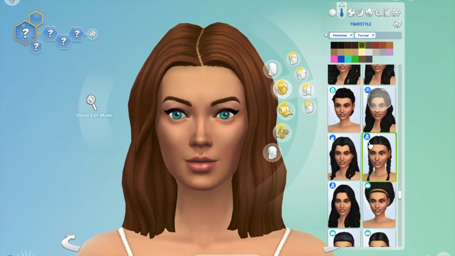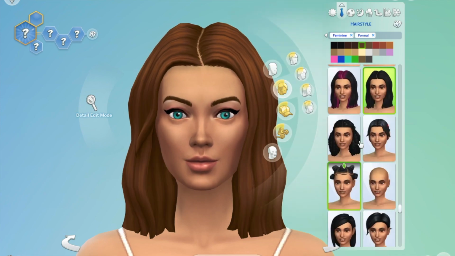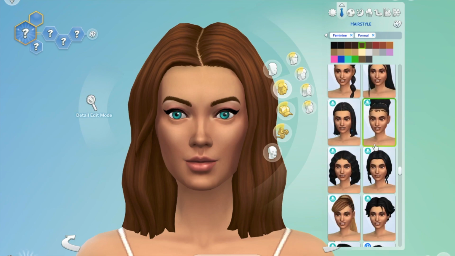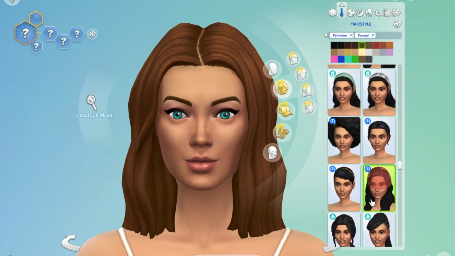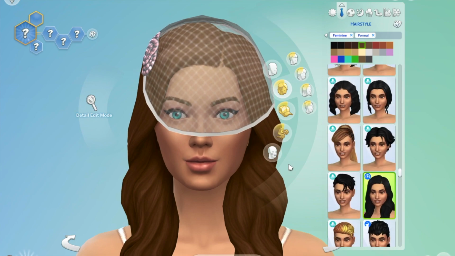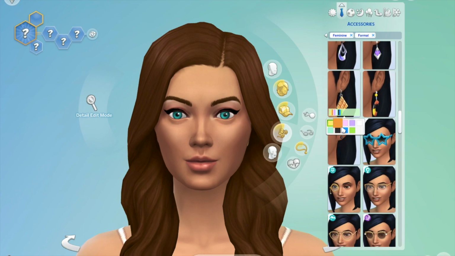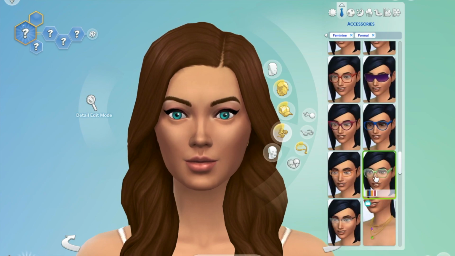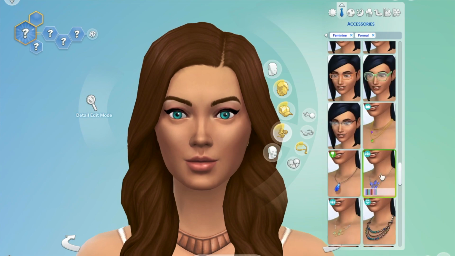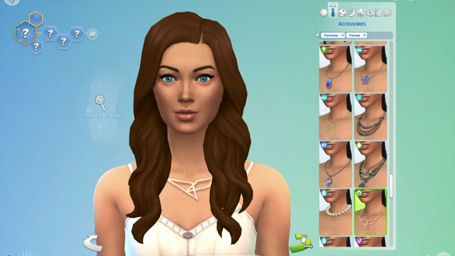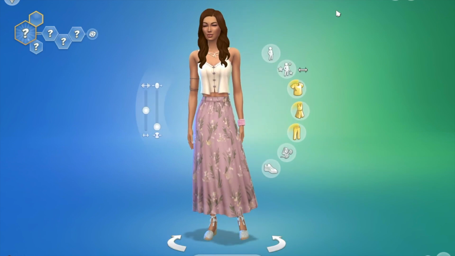And then with her hair, I just wanted some long, pretty hair, I guess. I just went for this one from Wedding Stories. And yeah, her jewelry, I went for some pretty jewelry as well, because I was like, this is a pretty flowy dress kind of look. So yeah, that is that one done.